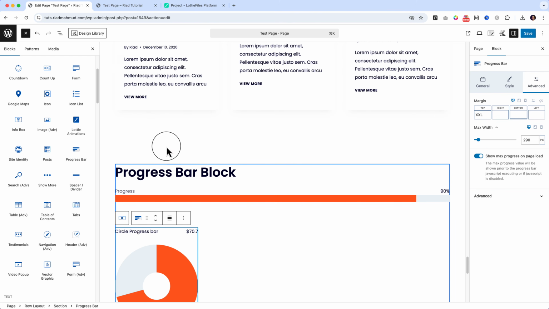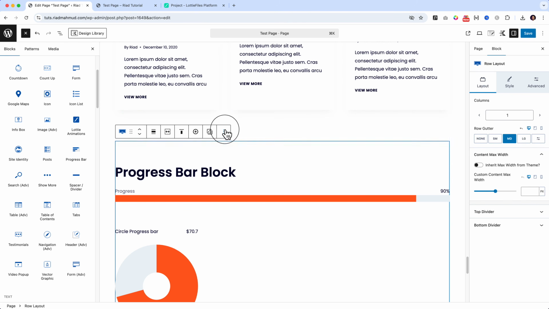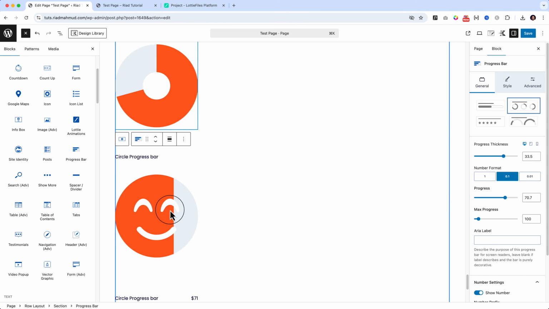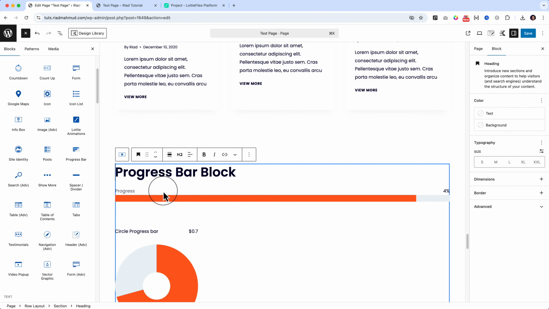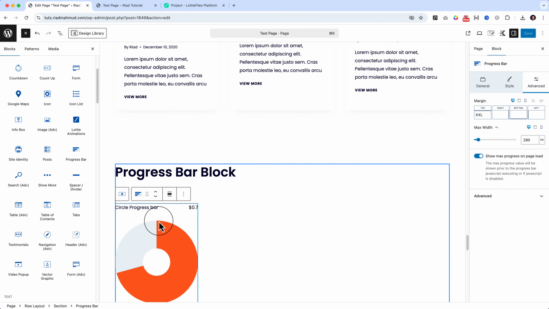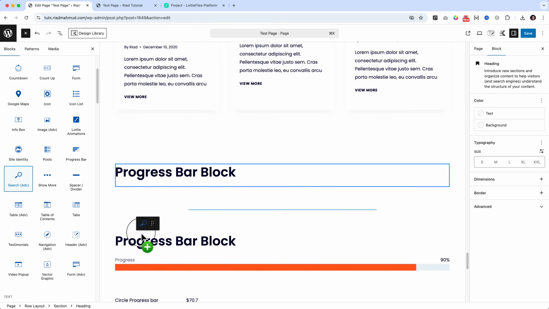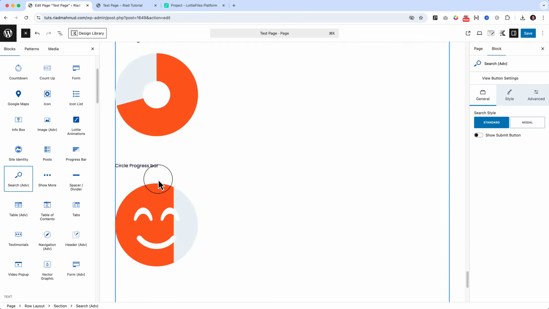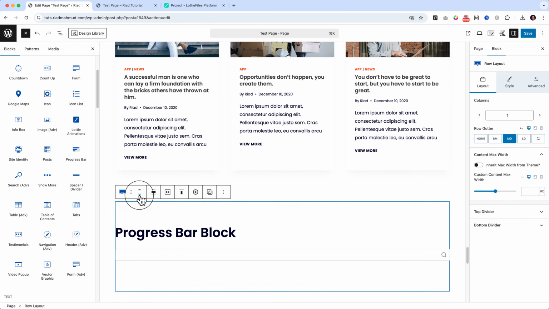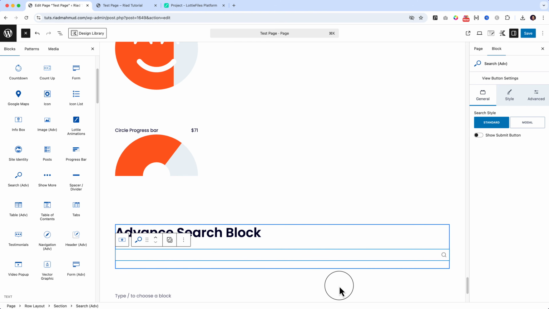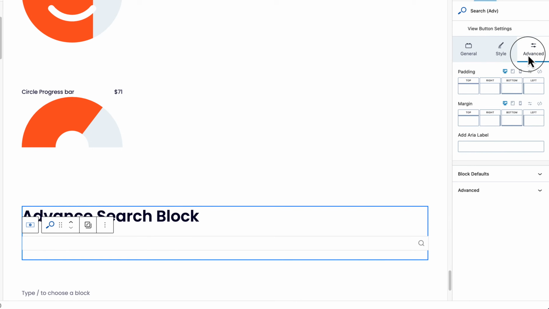Now if I go to the next one, duplicate, the next one is search. So I'm going to remove the progress bar from here first, and here is the advanced search. Okay, so I think I should have taken this below the progress bar. Type here advanced search block.